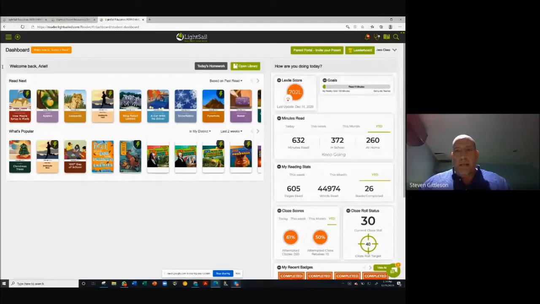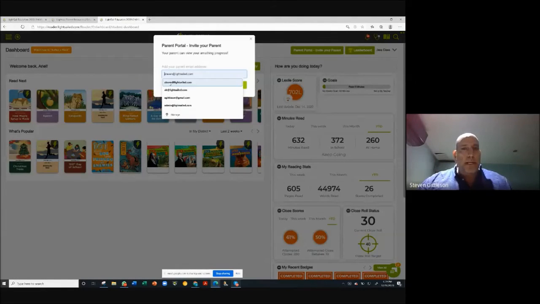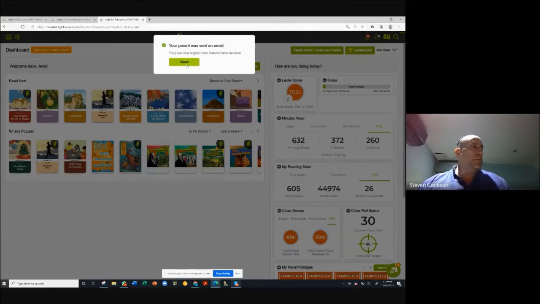So on the right-hand side here, there's a button called Parent Portal. Invite your parent. So your child, the student, clicks this button here and types in, so if I type in here's my email address, and hit submit. That's how simple it is. There's nothing more to it than that. And then the parent will get an email with a link. They'll have to create their own password, and they get to see that dashboard exactly like I was showing you here. That's how simple it is.